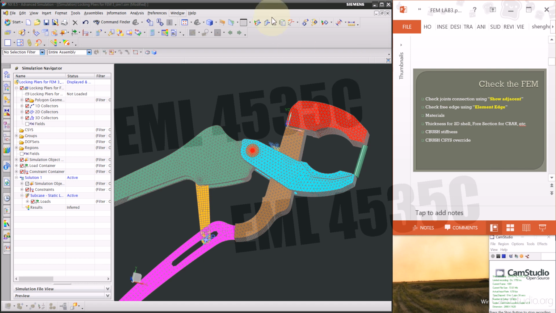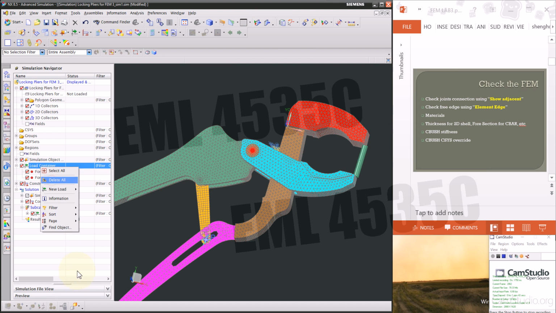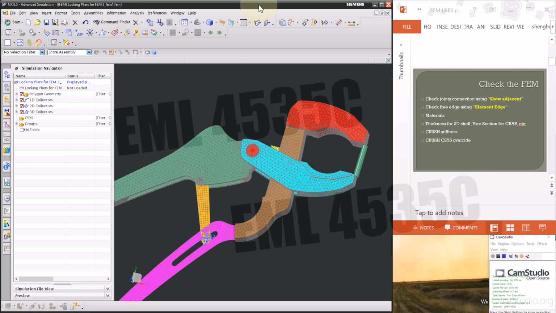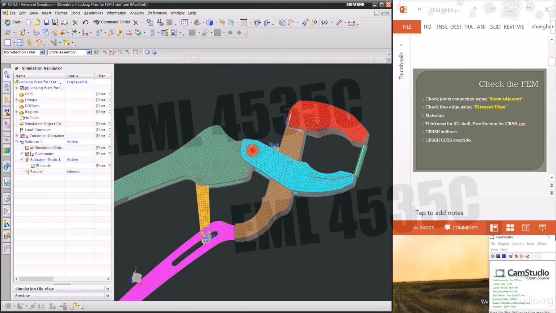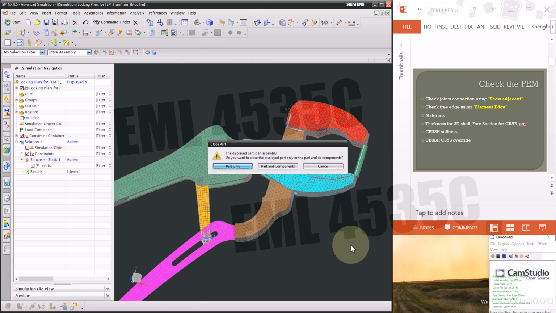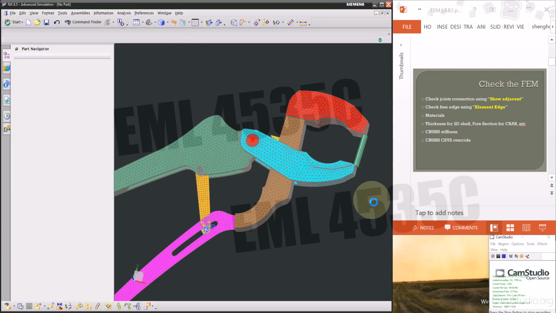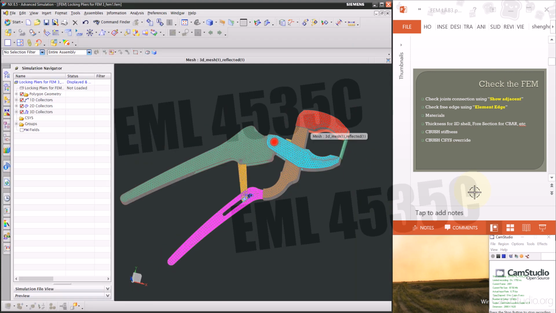Okay, so I have everything here. Just let me delete the force. Delete all. Have a clean simulation. Or I can just create another one. So I'll close this sim. And I have a FEM, which is what you should have.